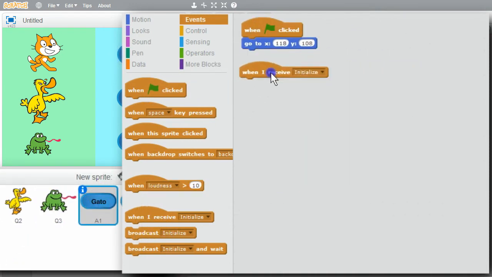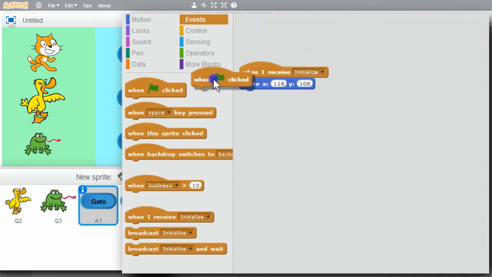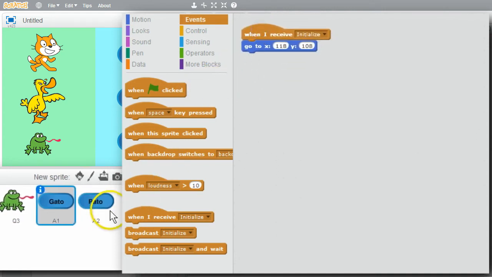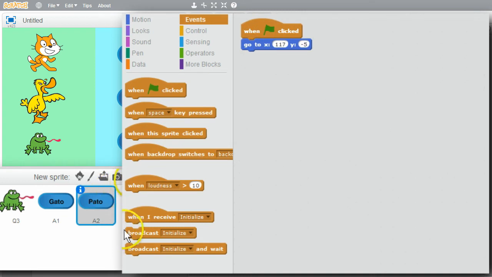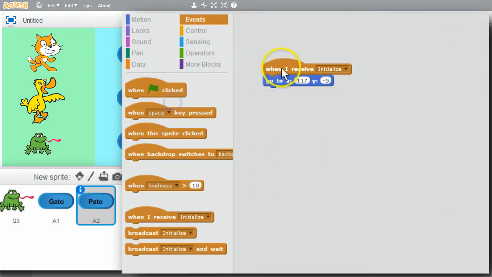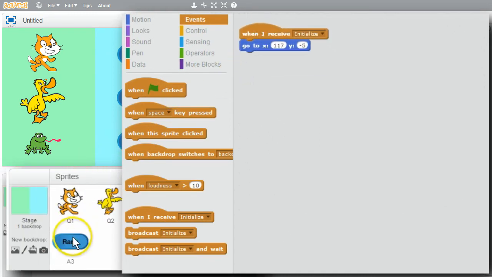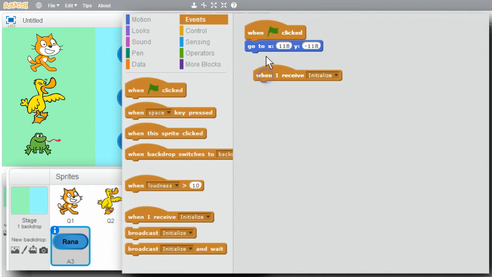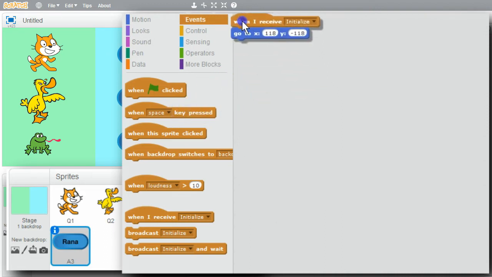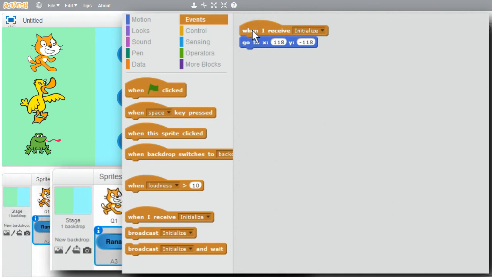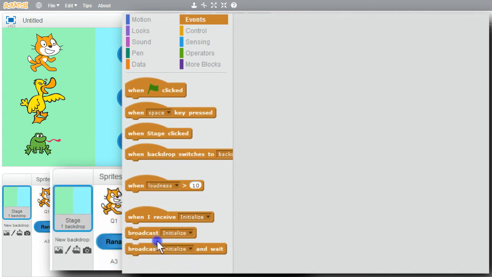A1, when I receive initialize, A2, when I receive initialize, A3, when I receive initialize, the sprites are ready to initialize. Now they need the initialize message broadcasted. I'll go to Stage, Broadcast and Wait, Green Flag.